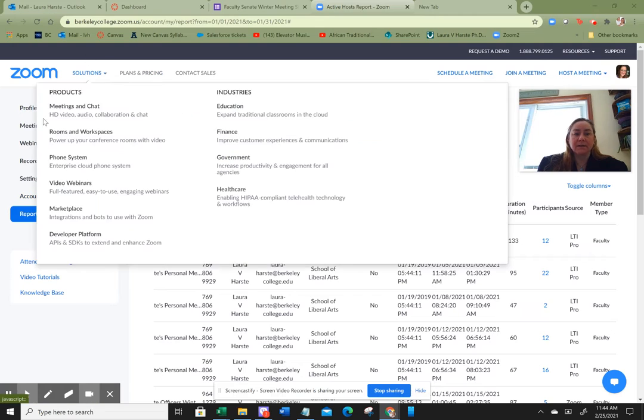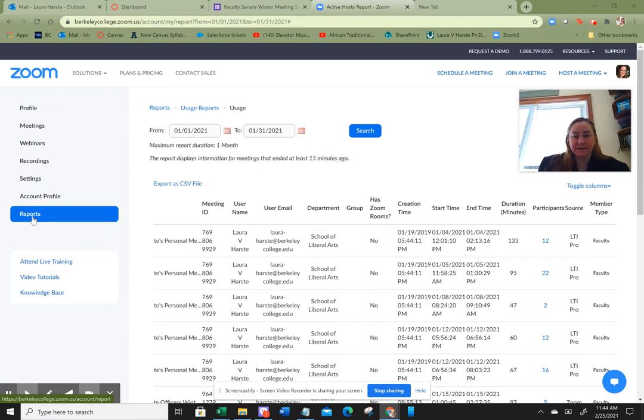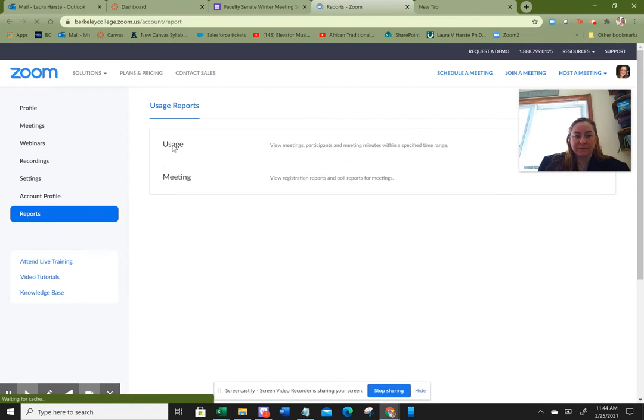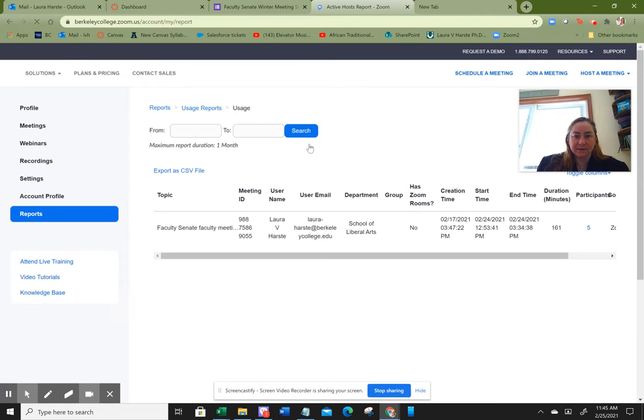In order to do that, go over here to the left, which I've already gotten to on this page, and click on Reports. When you click on Reports, it will automatically default to just one day, and you obviously want to look at a little bit more. So go to Reports, then Usage. This does take a little time to load. That's why I was already there.